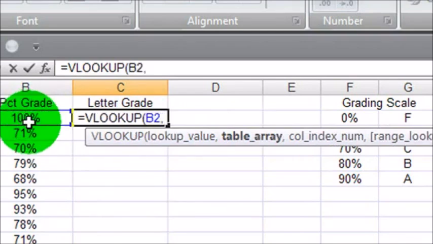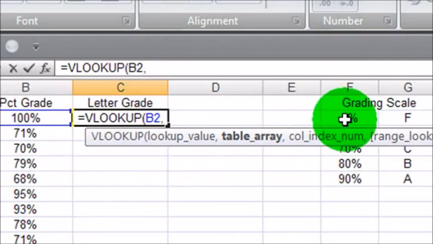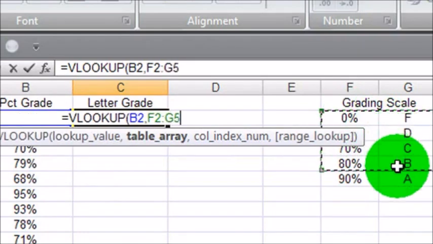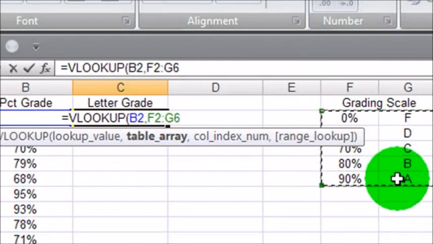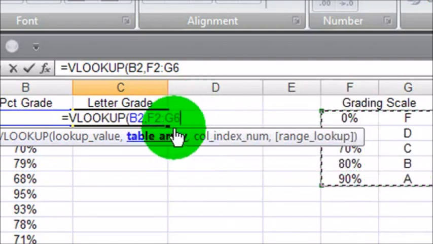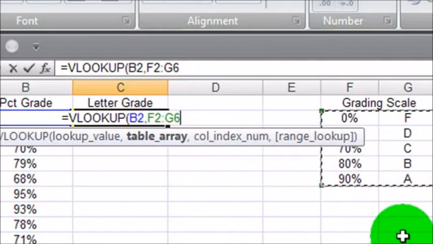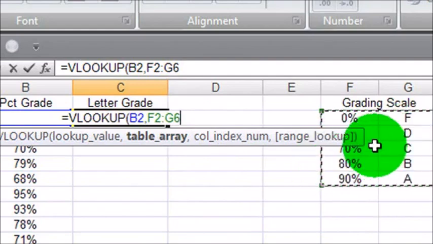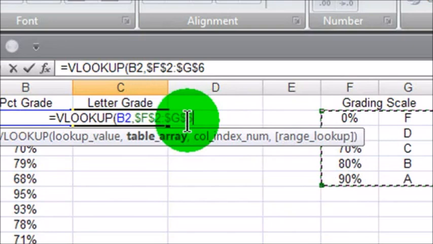My table array is going to be my grading scale. I'm not getting the column label. I'm not getting the little table title, for instance. I'm just getting the actual data. While I'm here, I'm going to make this absolute. All of my students are going to be using the exact same table array, so I'm going to go ahead and press my F4 key and convert that table, that range of cells there, my table array, to absolute reference.